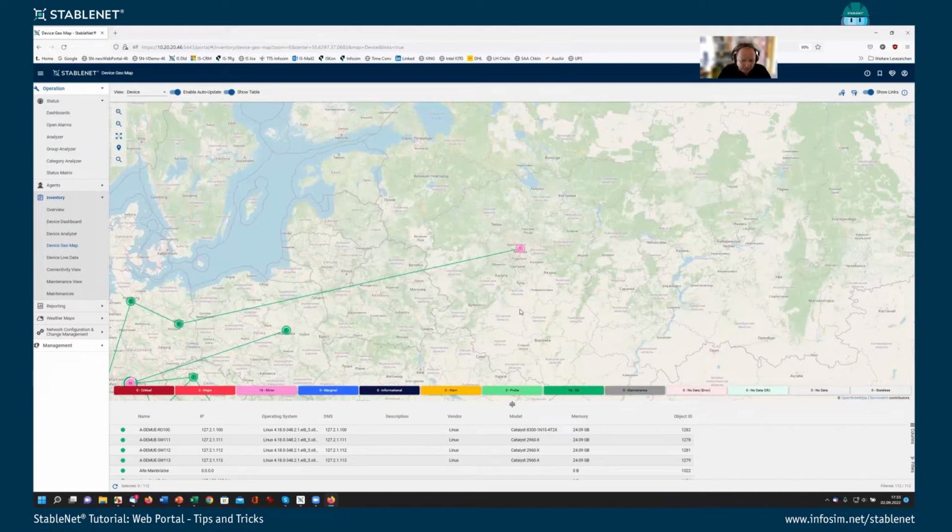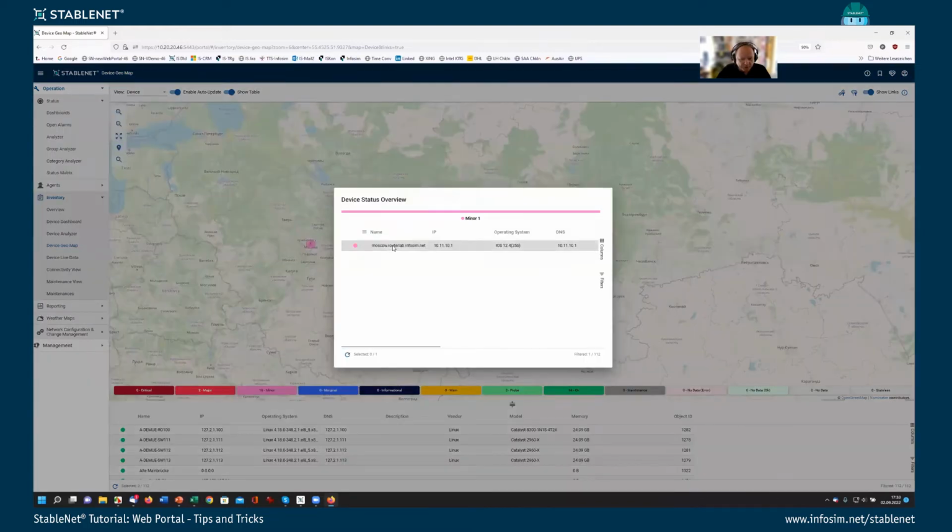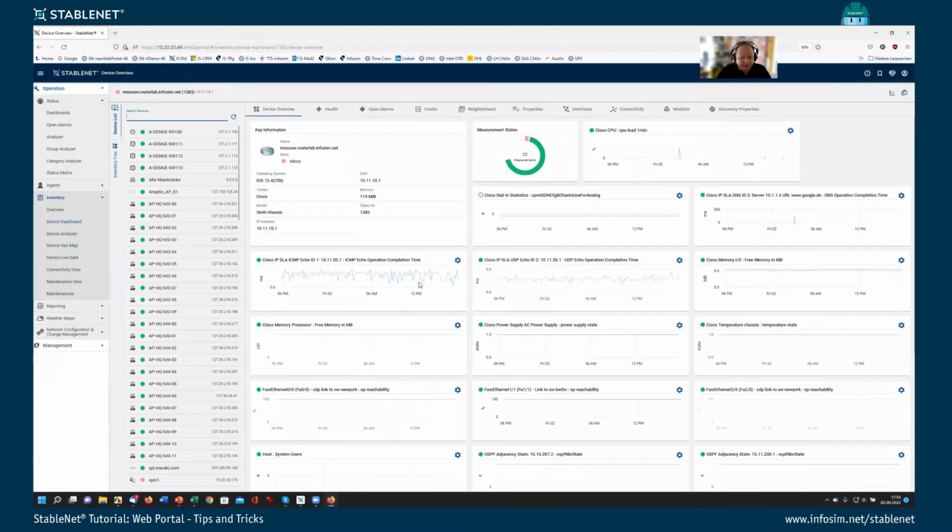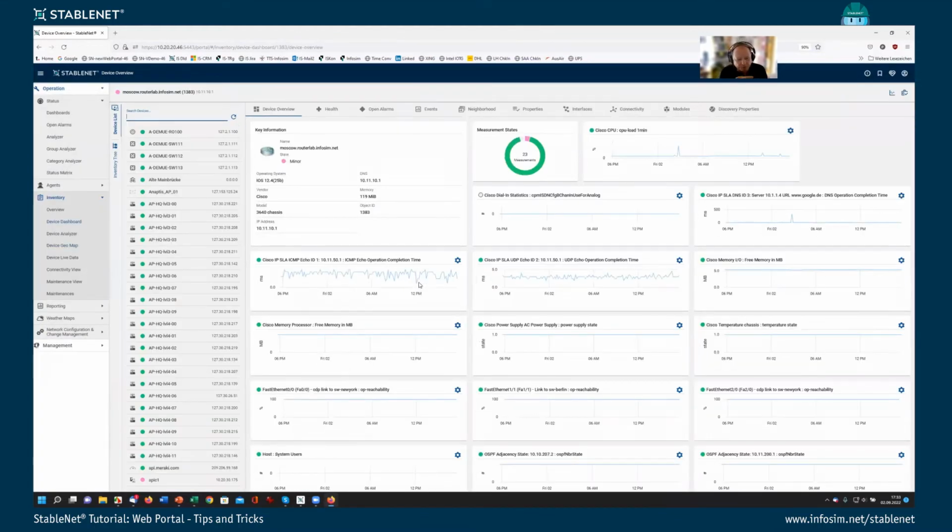So how to do a drill down on that? Just click on that object. If you have more objects, you get more on the list, but I will go here and do an open device dashboard. And now, in difference to the old portal, you get a very nice preset view giving you the most valuable information about what is happening here.